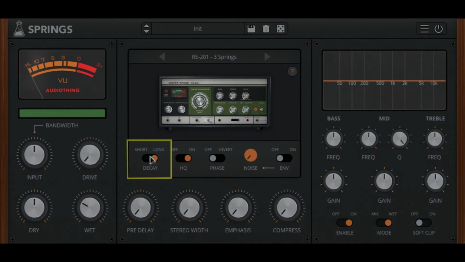You can select short or long decay for the reverb, and you have an HQ switch which lets you toggle the high quality mode on and off. Having that enabled will cost you some more CPU. You have a phase inversion switch which acts on the wet signal.